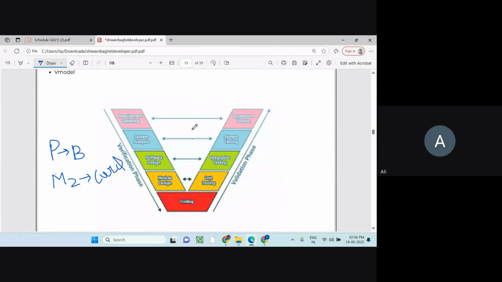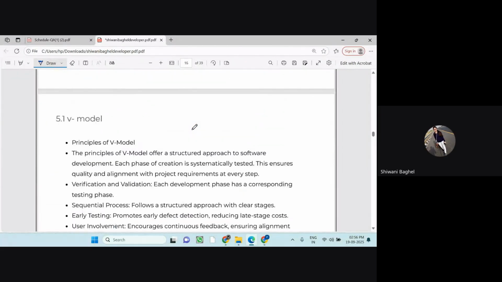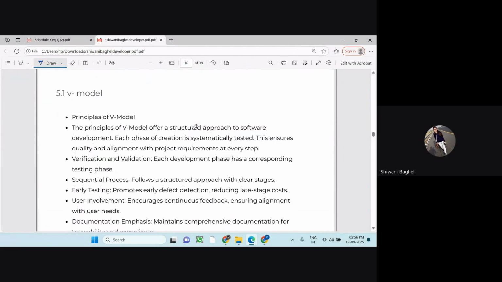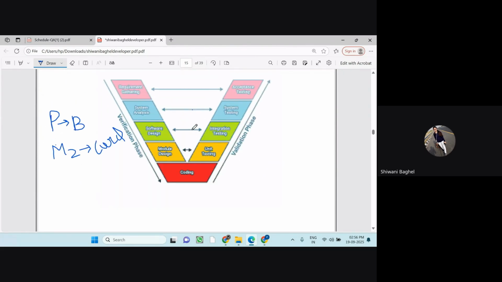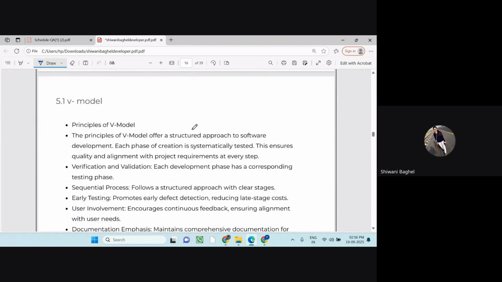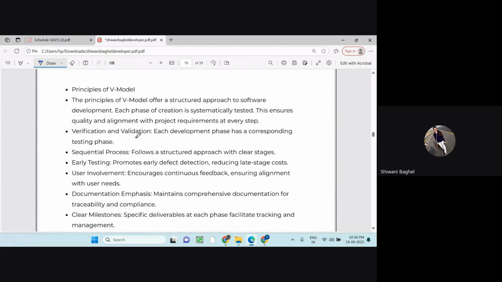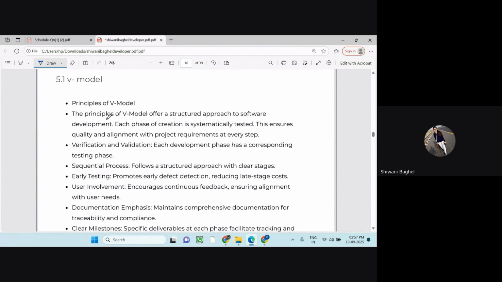I understand. So some basic principles, we already discussed with the other models. This is also the same principle. I already discussed all these things here. So that is the same. We can say the basic principle of the model offers a structured approach to software. It follows the structure. I already defined: if you have proper documentation, then you design a proper structure, follow the structure and design the project. And verification and validation.